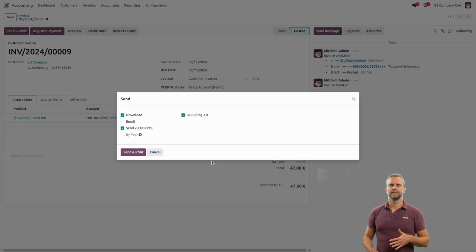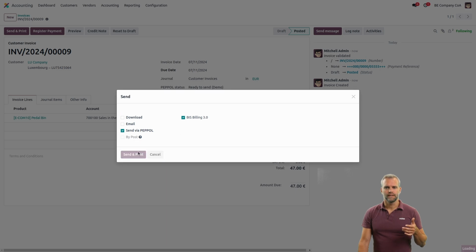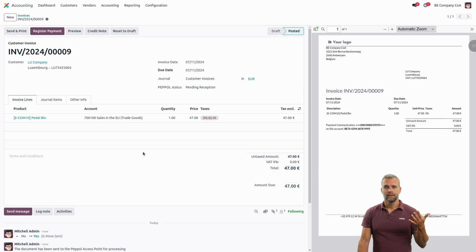Once I do that, you can see that automatically, because there is a valid endpoint on my contact, Odoo knows that I can send them via PEPPOL, okay? I can choose to download the invoice if I want, but I'm not going to do it in this case. I could still send it by email if I wanted to, but there's no point in doing that anymore because it's going to be sent anyway via PEPPOL. Okay, so I can just click on send and print.